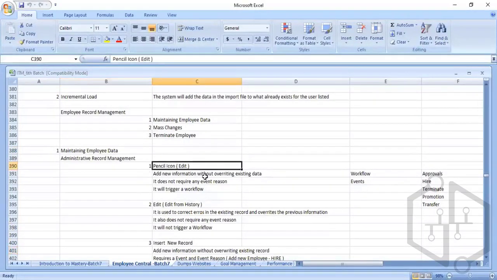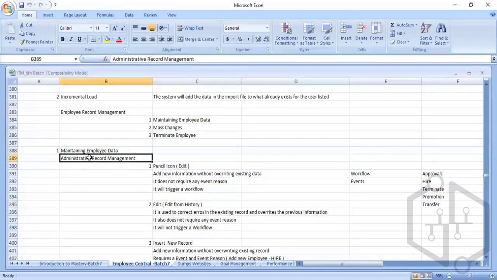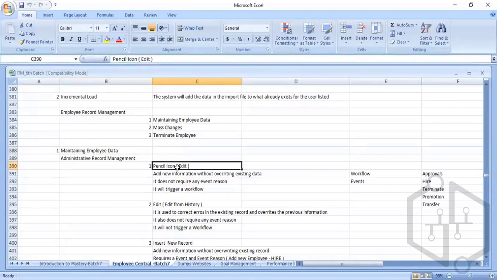the pencil icon, that is an edit. Then we have edit from history. When we go into an employee profile, there are certain administrative tools there. Those administrative tools come under administrative record management. With the help of these administrative tools, we are able to maintain the employee data in the employee profile. What are these administrative tools? We have the pencil icon, which specifies the edit option. Then we have a clock icon which shows the edit from history.